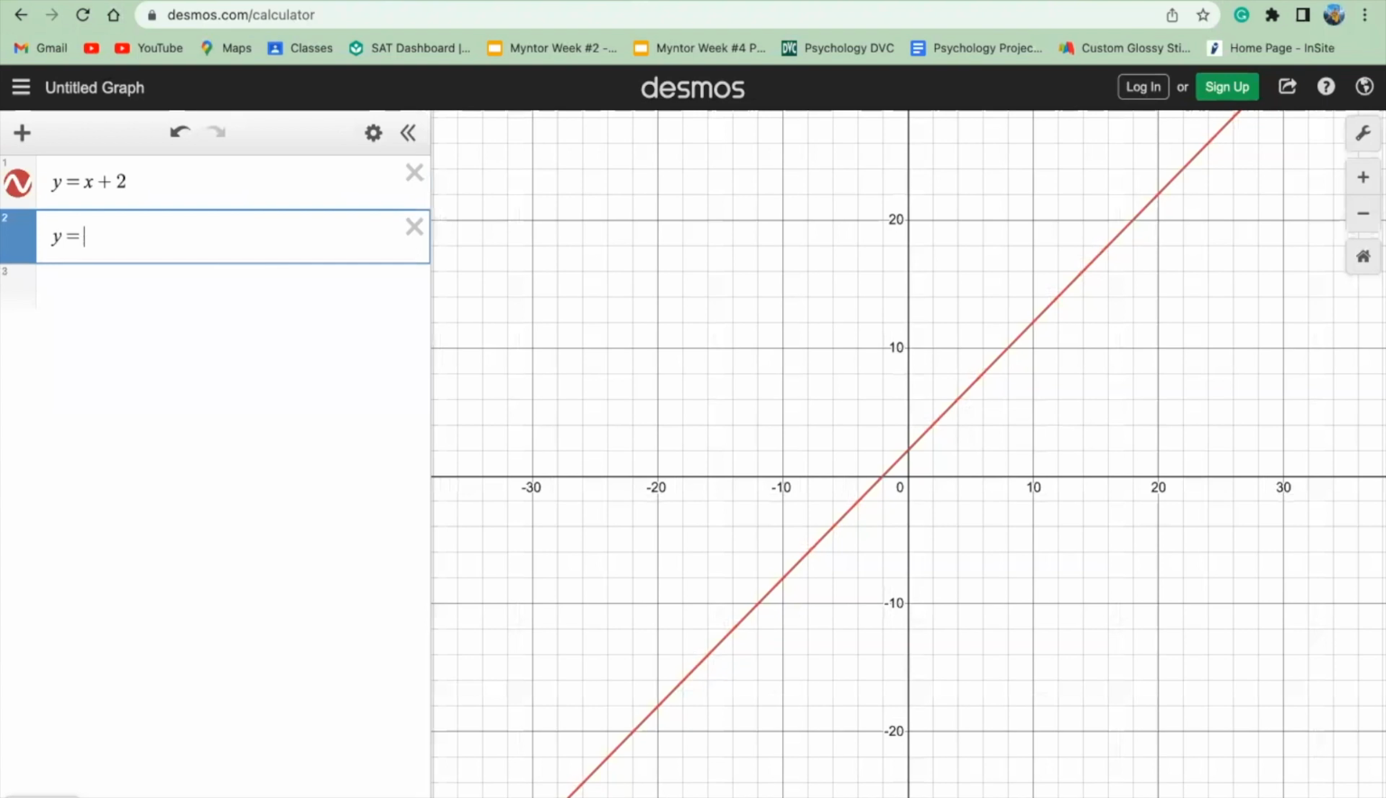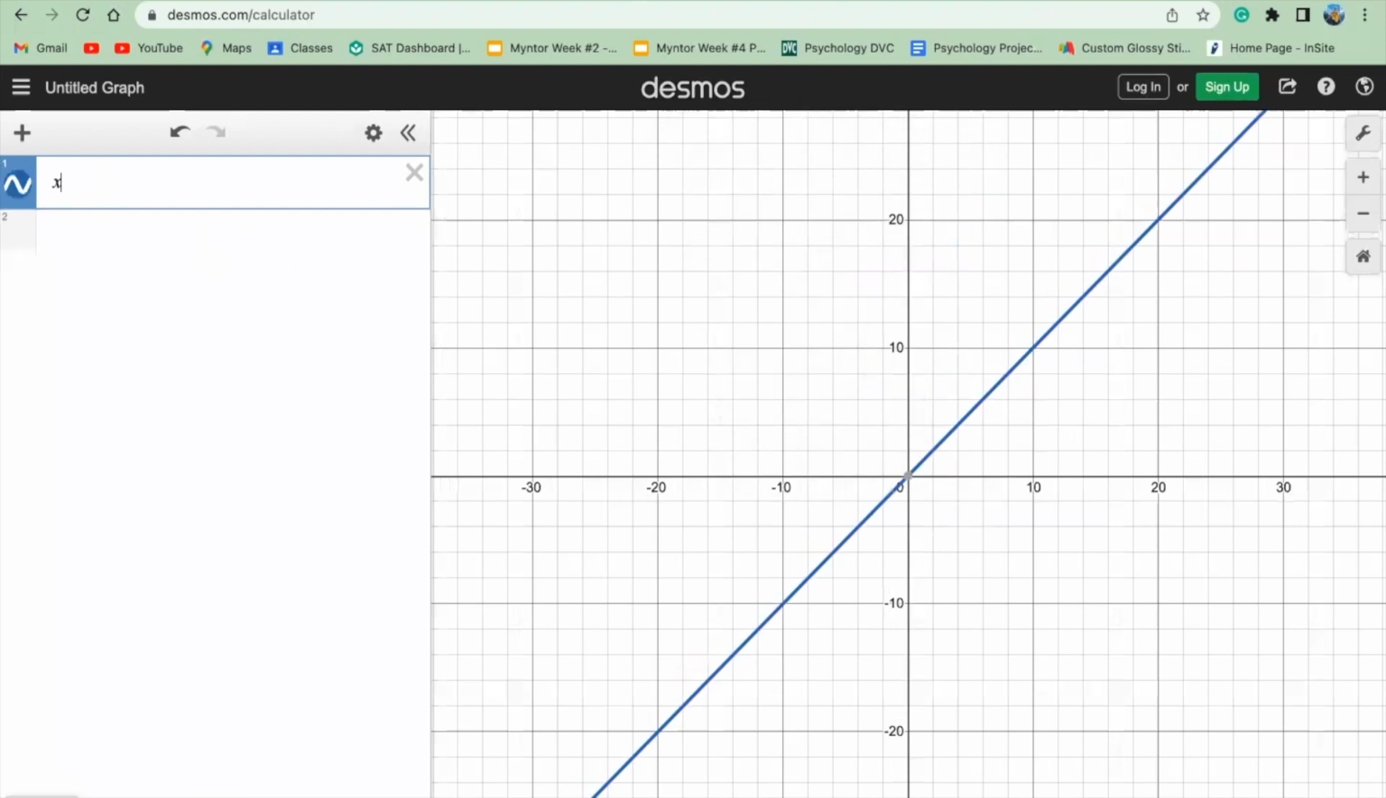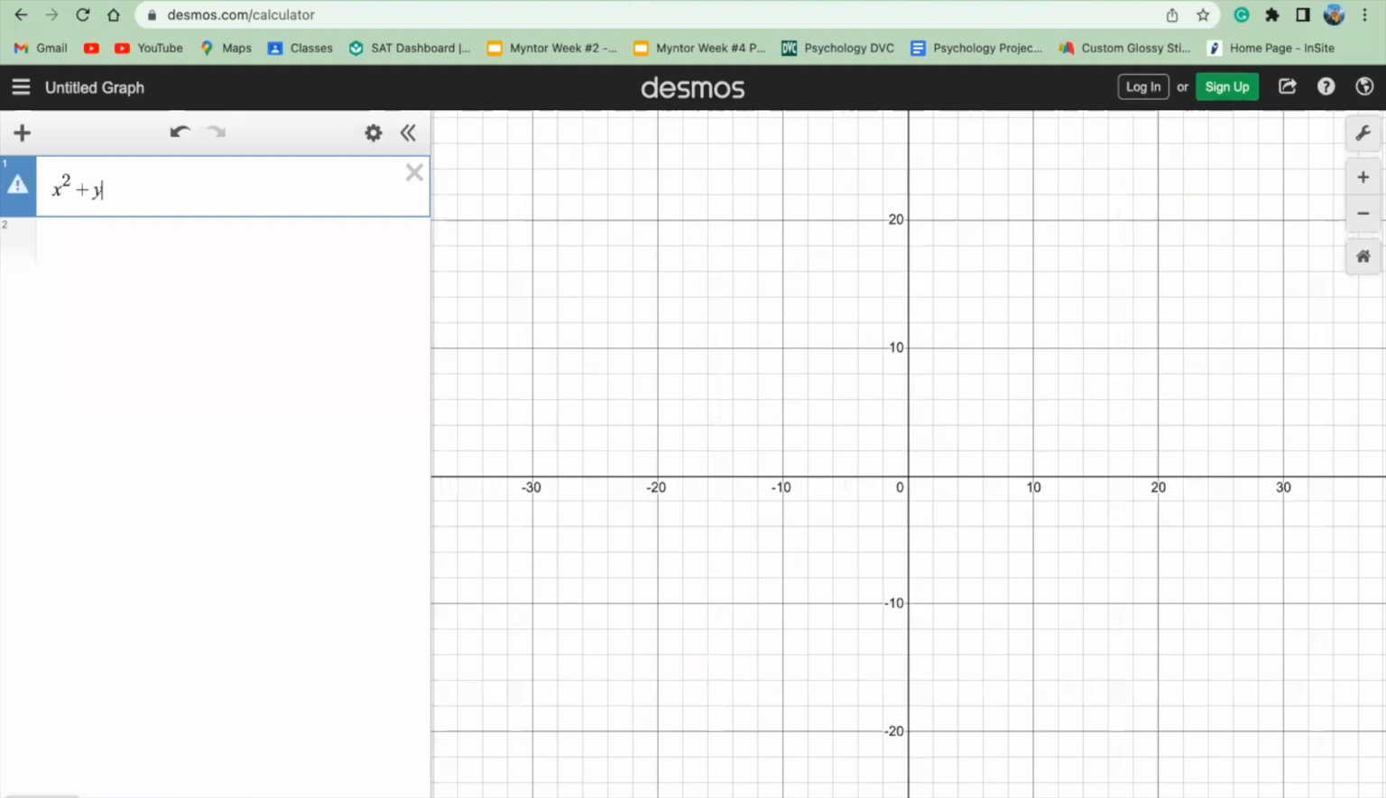Let's try another function. Now you guys see this one? It's a little bit different, but you can see there's only one y value for every x value. Now, if I try something like this though, look at this. X squared plus y squared equals 25. This is not a function. You know why? There's this thing called the vertical line test.